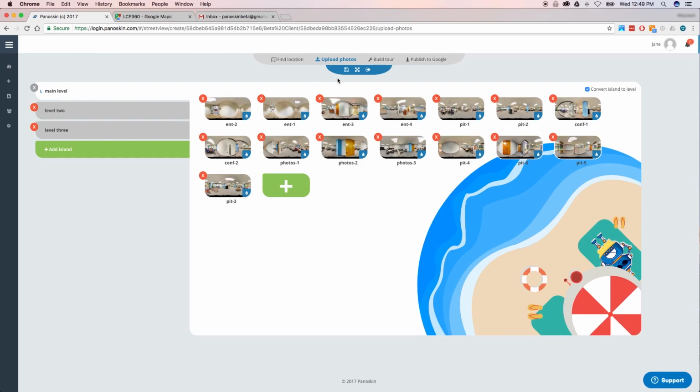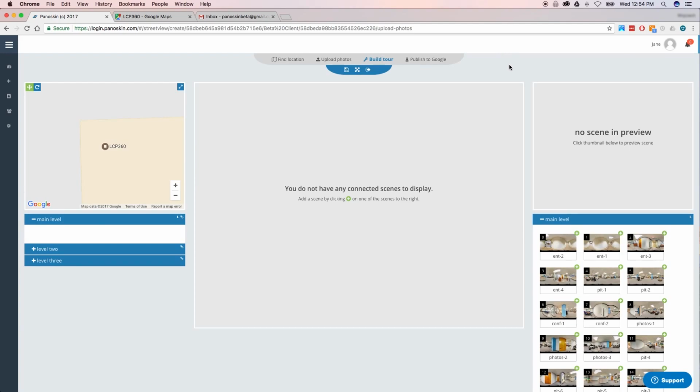So before I move forward now, what I'm going to do is just click Save to save my tour. So now we're ready to start moderating. To start moderating, just click Build Tour, and you can see the moderation tool show up.